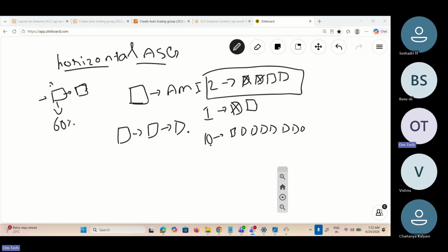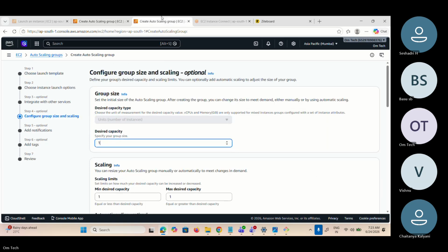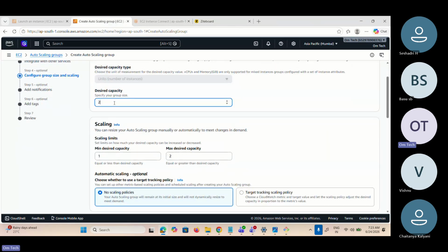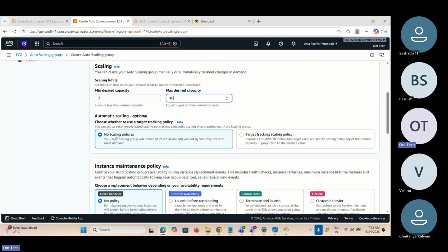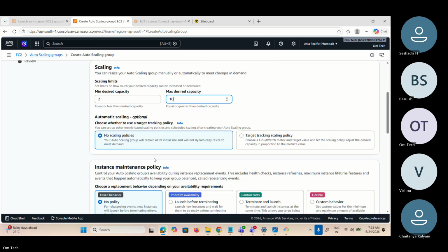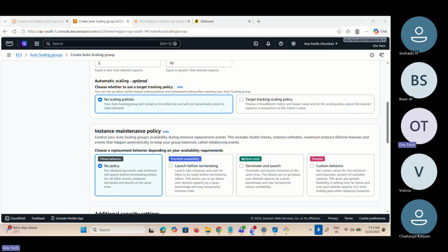Got it. So what I'm doing here, I will give the minimum as one, or I will give two. Minimum two and maximum I will give up to 10. So there will always be two EC2 instances that need to run, and up to 10 it can go. There are no scaling policies as of now.